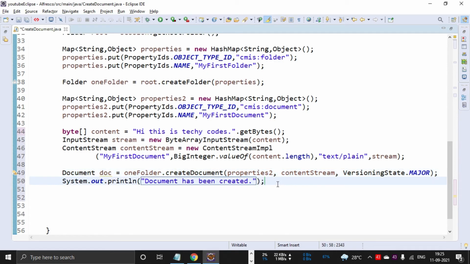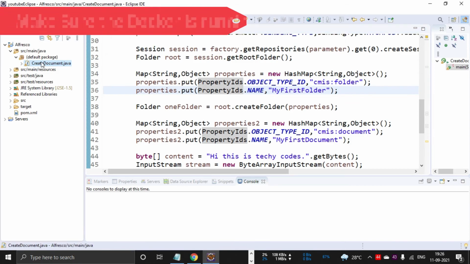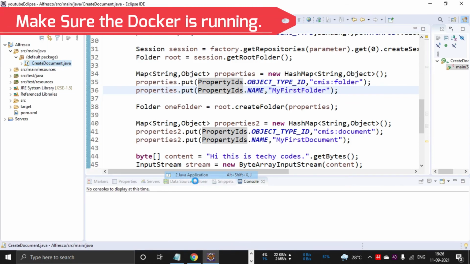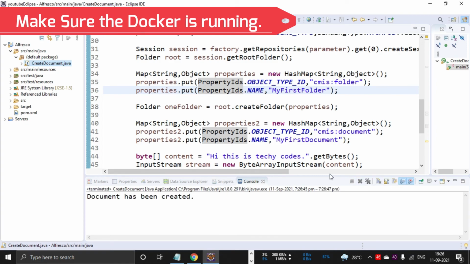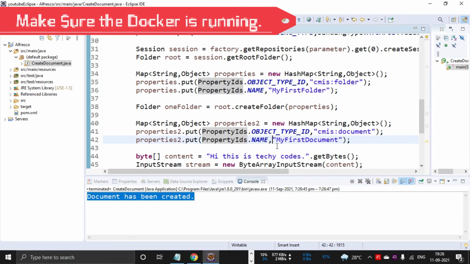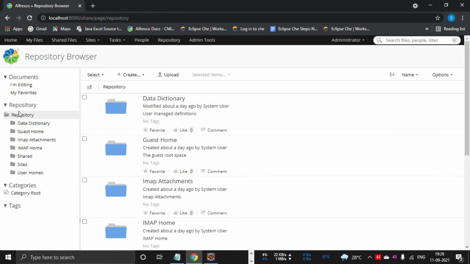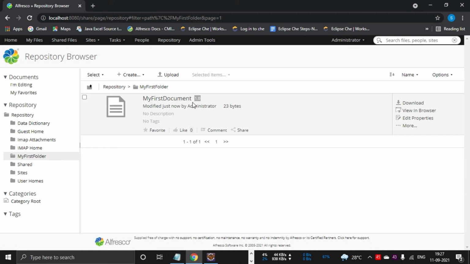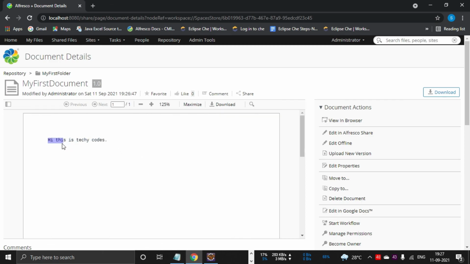Now we'll run it. Let me go ahead and test our code. I'll right click, run as a Java application. It says that the document has been created. I'll go back to my Alfresco and refresh the entire page, and as you can see, the folder has been created, my first folder. Inside it there is a new document, and the version number is a major version 1.0, as mentioned. If I open the document, you can see that hi, this is techie codes has also been displayed.